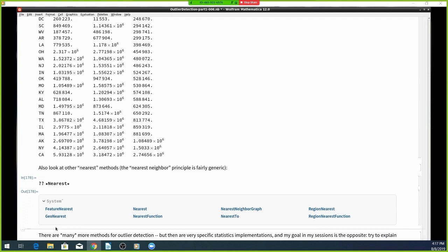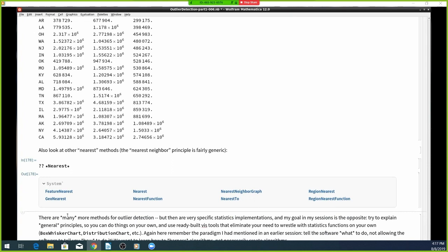And I would like to encourage you to look at all these nearest functions that are available. The k-nearest neighbor is really a concept. It's a general approach. It's not just one function. And there are many applications of the k-nearest neighbor concept that you can generalize to a map or region or into higher dimensions. Okay, so there are many more methods for outlier detection, but then they become very specific statistics implementations. And my goal in my sessions is the exact opposite, right?